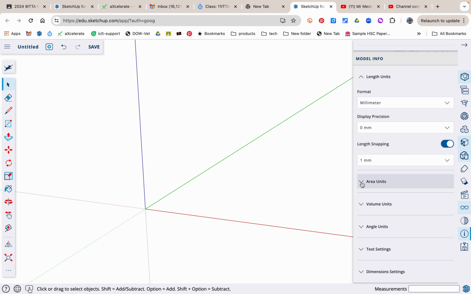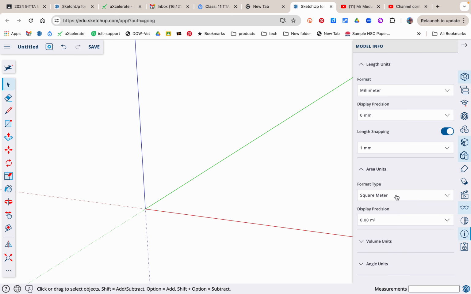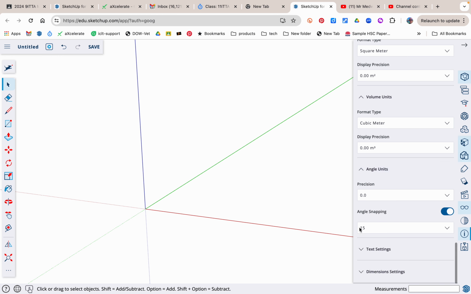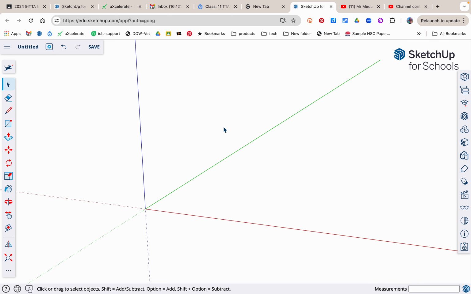Go to area units and we're going to have square meters, volume units, cubic meters, angular units, precision 0.0, angle snapping 15, and text setting and dimension settings we'll get into at a later date. We've changed all those, we click on that, and we're ready to draw.